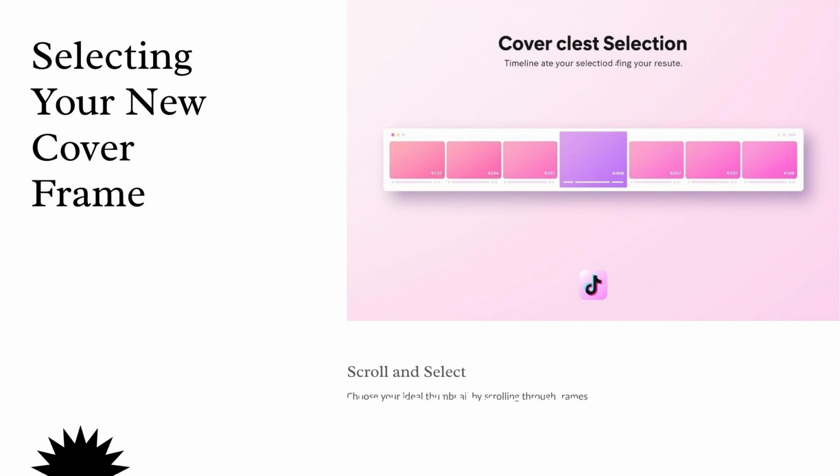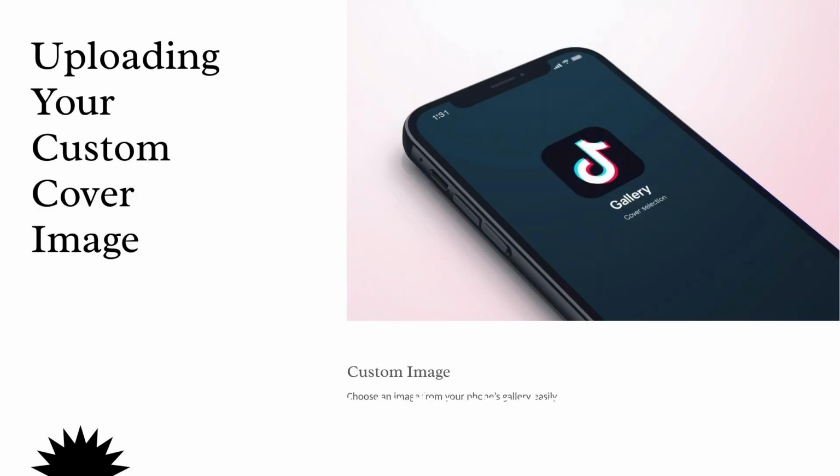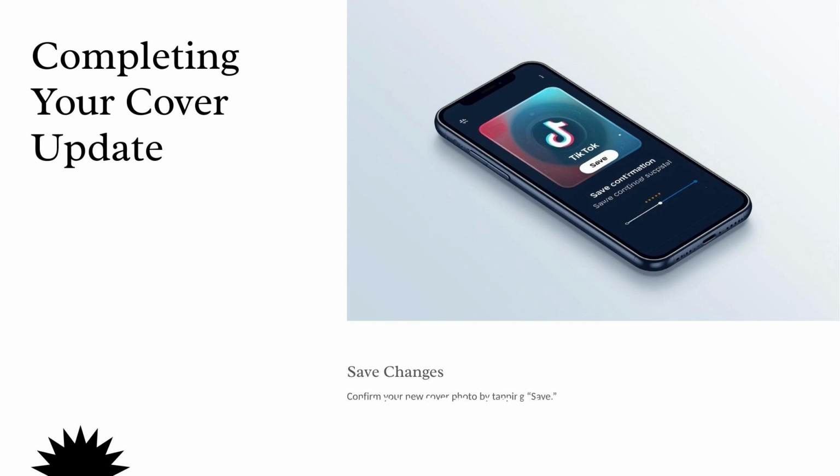Once you've selected the perfect frame, tap Save or the check mark, then tap Next in the top right, and finally tap Save again to update your video. The new thumbnail will now appear on your profile and in the feed. Remember, you can only change the cover for videos you have posted yourself.